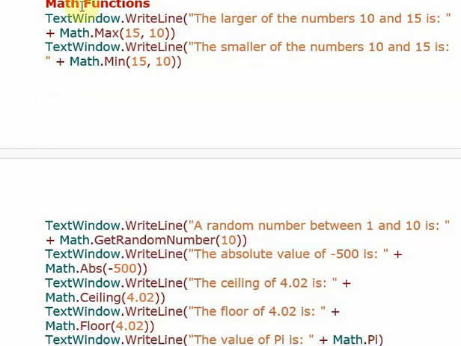Whatever numbers we are using as arguments, you need to write within the brackets, and this command should be used: Math.max. So definitely 15 is going to get printed.